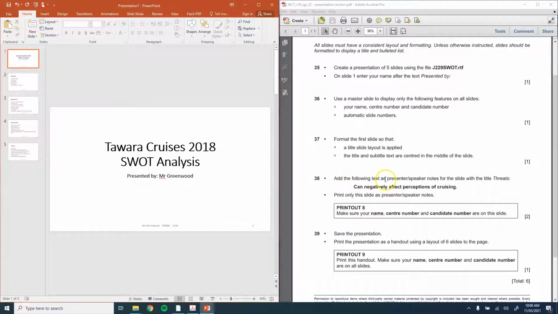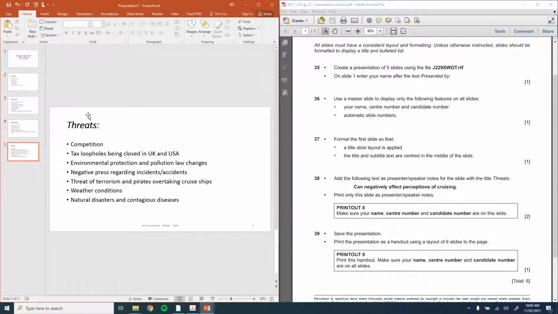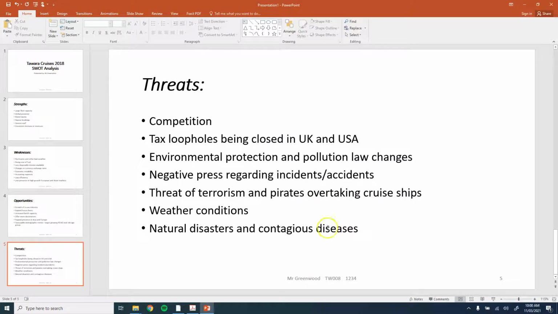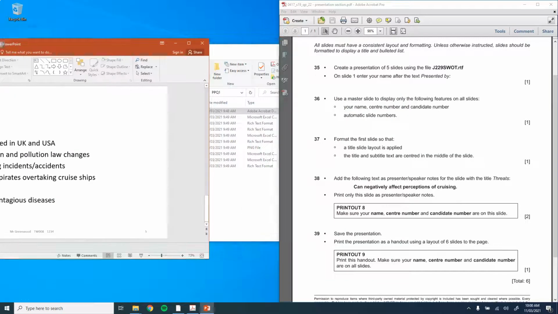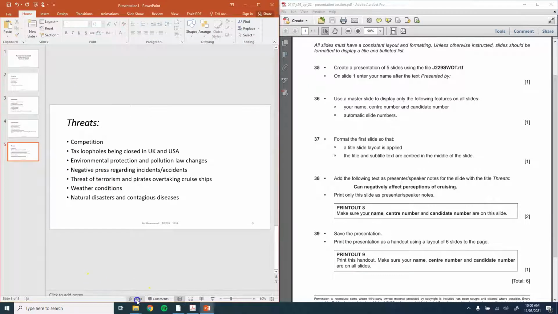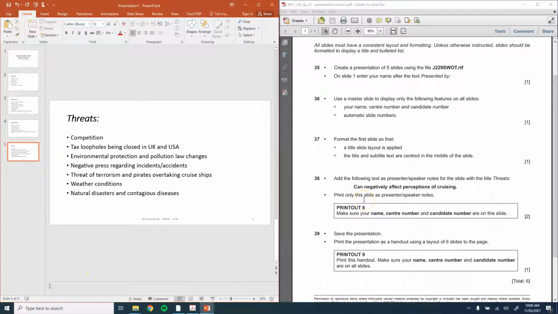Number 38, add the following text as presenter or speaker notes for the slide with the title Threats. So, strengths, weaknesses, opportunities, threats. There we go. So for speaker notes, depending on the view that you're in, you might have this little option down at the bottom, or you might see that little section that says click to add notes. So to add to it, make sure that you can see the box, and then we need to put can negatively affect perceptions of cruising. Full stop.